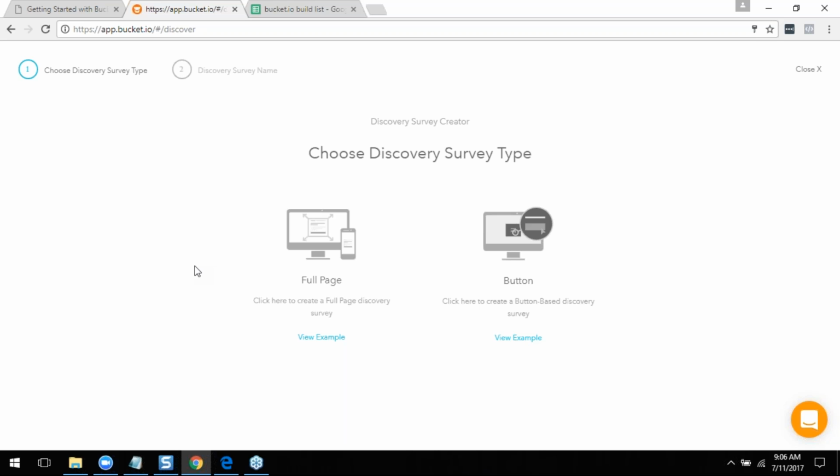But if you're sending emails, or creating a whole new page where you want people just to go and take your survey, you'll create the full page. And again, that's what we're going to be doing on this call here.